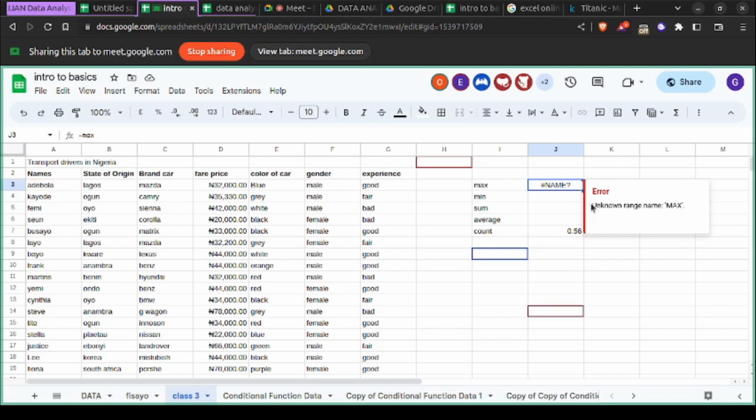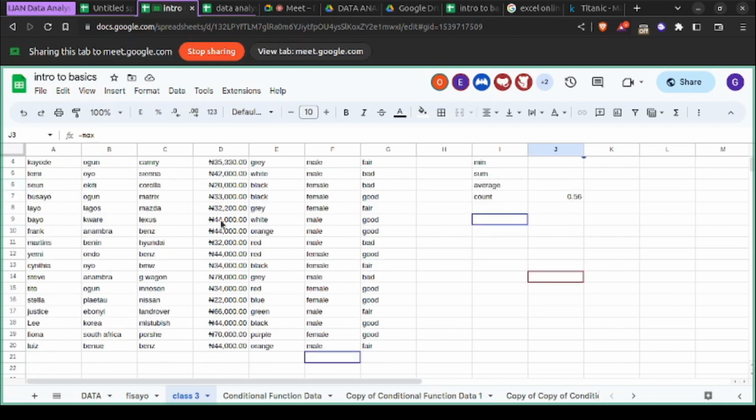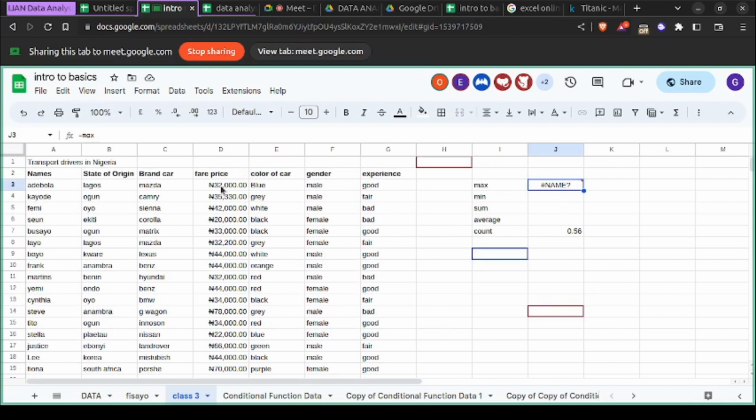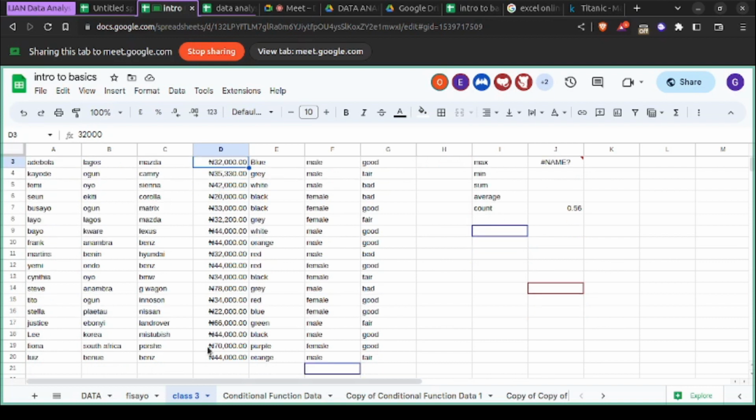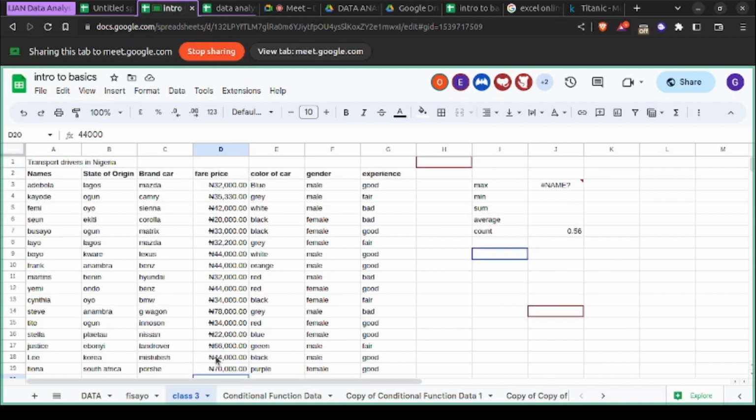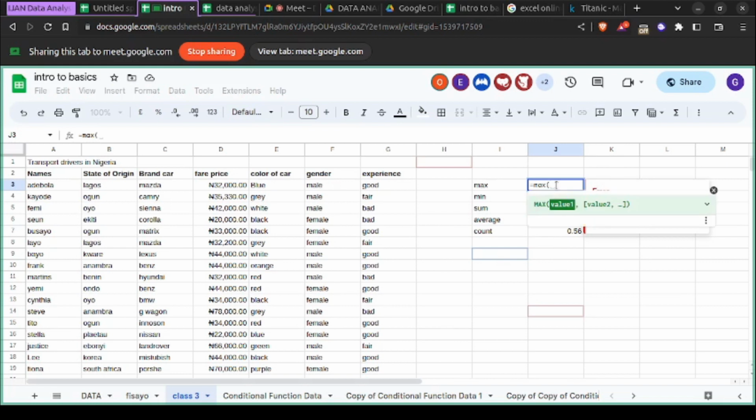Once you do the math of all the fair price, the fair price started from D3 to D20. So if I check the maximum, can you see the functions? It's already giving me a helper function, D2, then I use a colon to D3, and I close this and press enter. So it gives me the maximum.